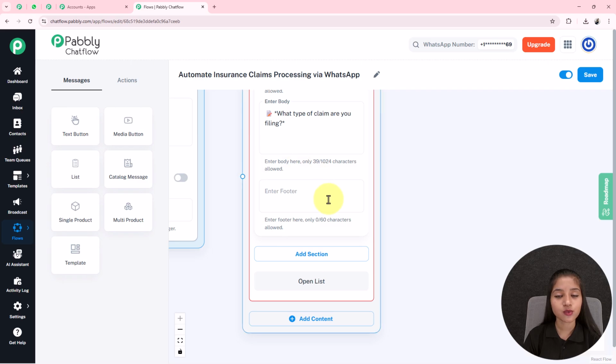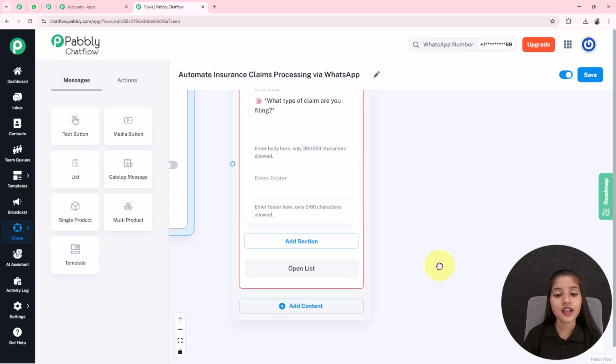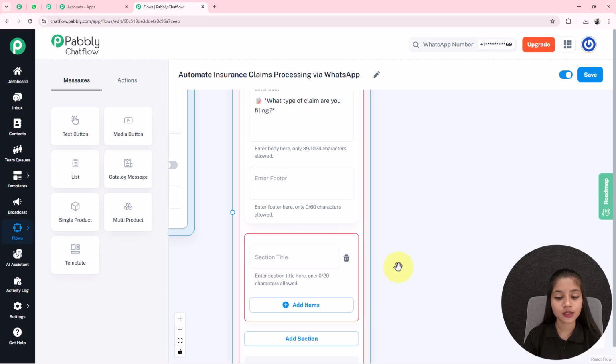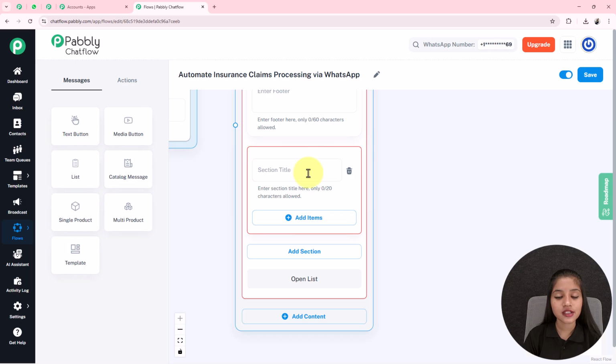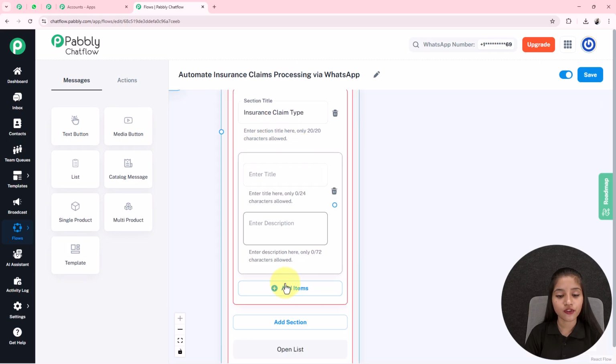After that, the next one is the enter footer box. You can write any footer message in this enter footer box. I am not writing it, so I am leaving this blank. After that, I want to add the types of insurance. For that, I am clicking on this add section button. It will provide me one box inside it where I am going to write the section title as insurance claim type. After that I want to add the types of insurance claim.